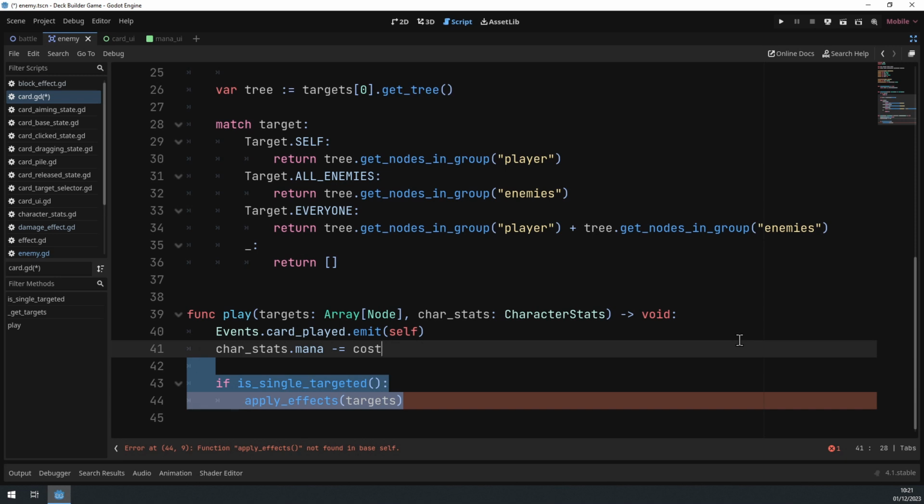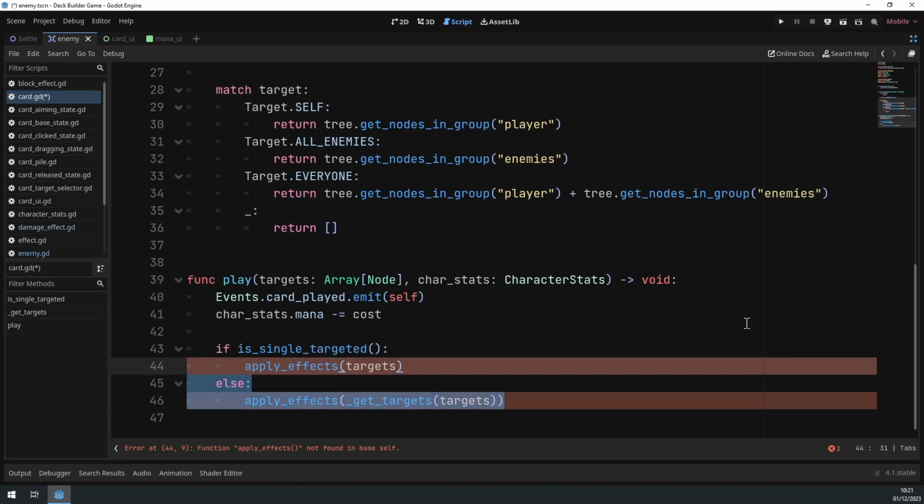So we'll call this apply effects function. But if it's not a single targeted card, then we'll call this apply effects function anyway, but we'll get the correct targets first by calling our getTargets method.